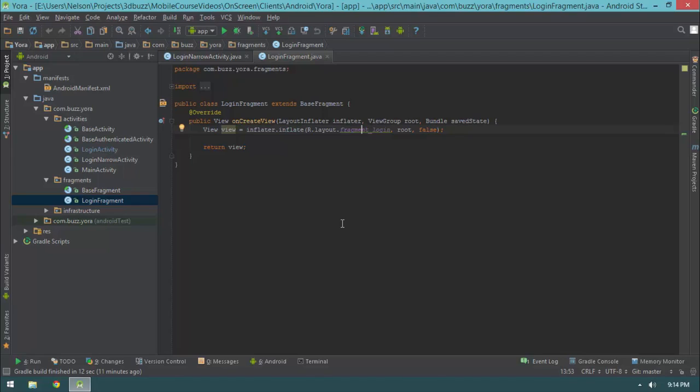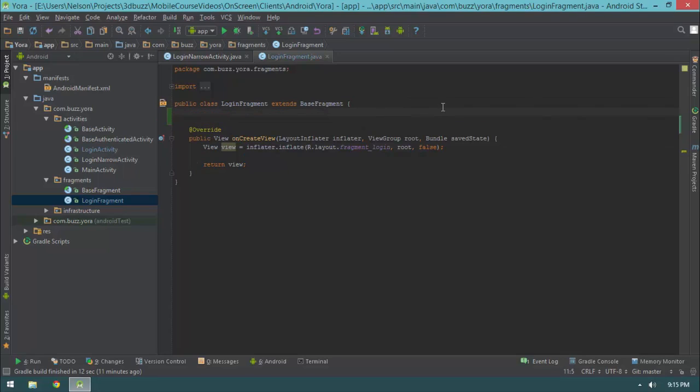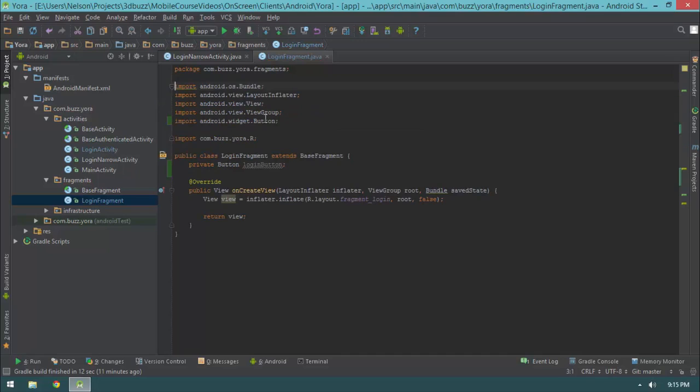Okay, so the first thing I want to do is get a reference to that button, the login button itself. To do that, I'm going to create a private field for that button. I'm going to say private Button loginButton. Of course, I have to point this out every now and then, but you guys should be really getting used to the fact that we have an import statement for widget.Button now, and I got that by hitting enter on the autocomplete.